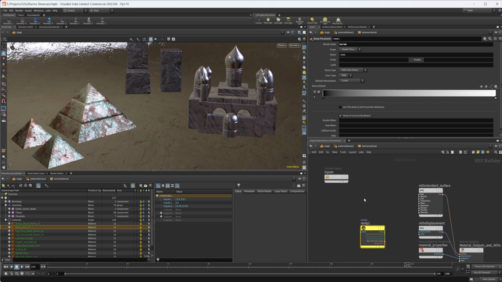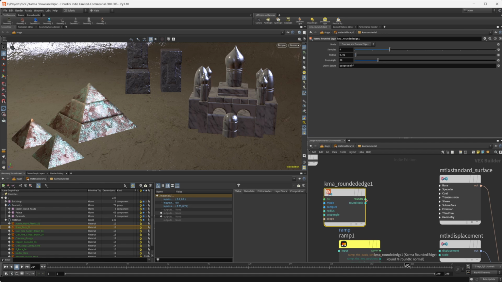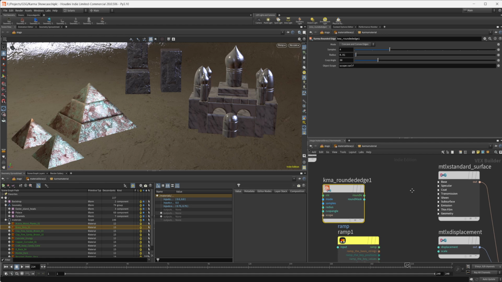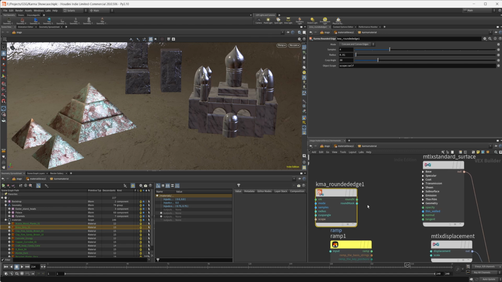There's also a rounded edge BOP, which is kind of cool. Not sure. Let's see. This is from the normals, so we need to plug this into the normals. I haven't actually used this, so let's go ahead and pipe this in here. So we'll do the normal in there. Looks like we have some different settings in here to adjust some things.